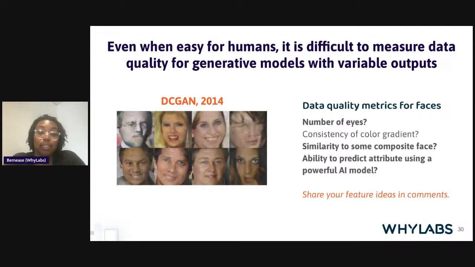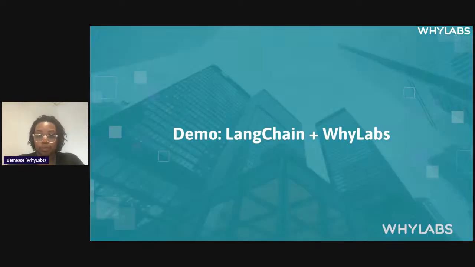Things like the color gradient, so the clarity of gradient in colors. You might do similarity to some composite face, different things using models. So all of these things, there's a huge challenge in coming up with these metrics. And it doesn't make a lot of sense for all of us to come up with these individually. And so a lot of our work at LangKit is starting this process of coming up with these metrics and aggregating these metrics from around for text, as well as metrics that we are gathering for other modalities like images.